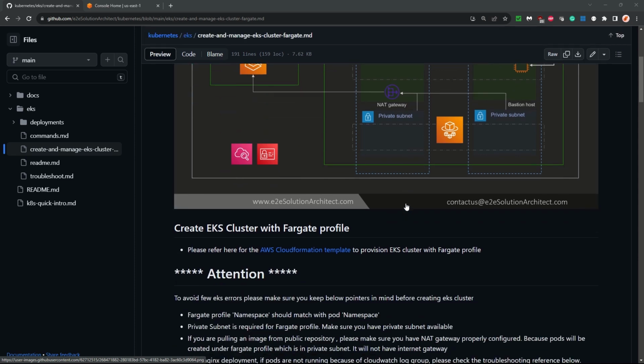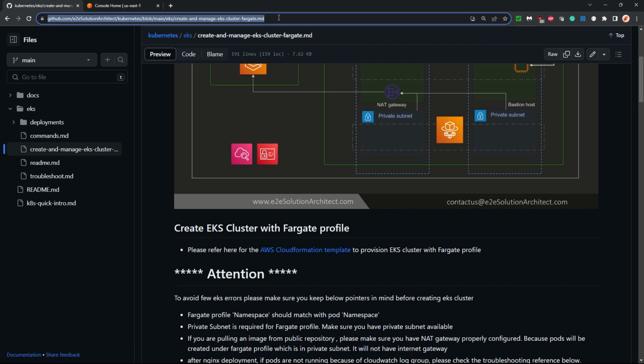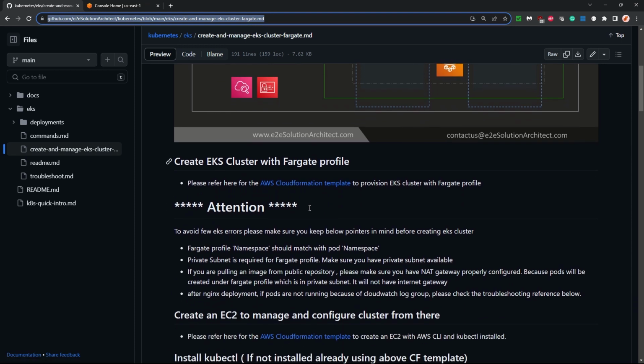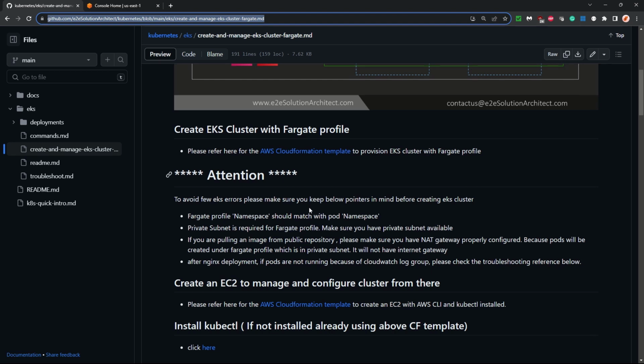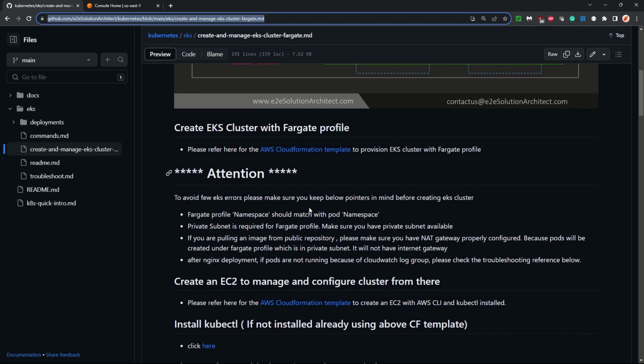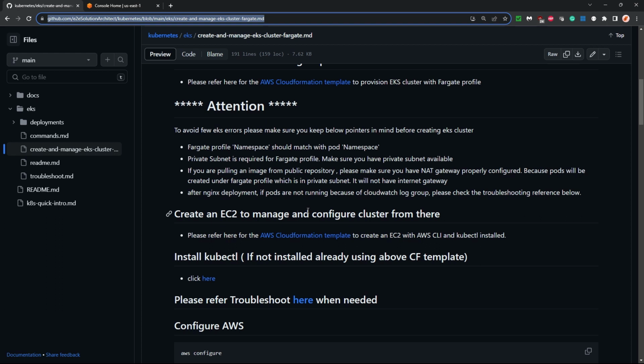If you are watching this tutorial, I will share a link. Basically, it is the documentation to create and manage an EKS cluster with Fargate. You will find every step starting from scratch. Whether you are a beginner, intermediate or even advanced, I have drafted these steps in great detail over here, and it will be very helpful for you.